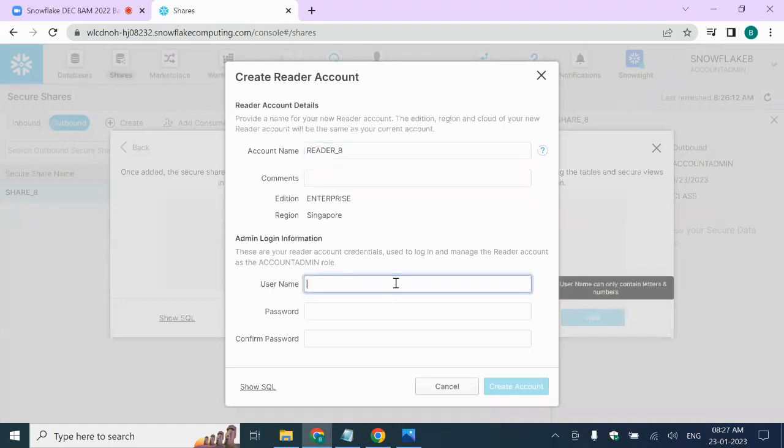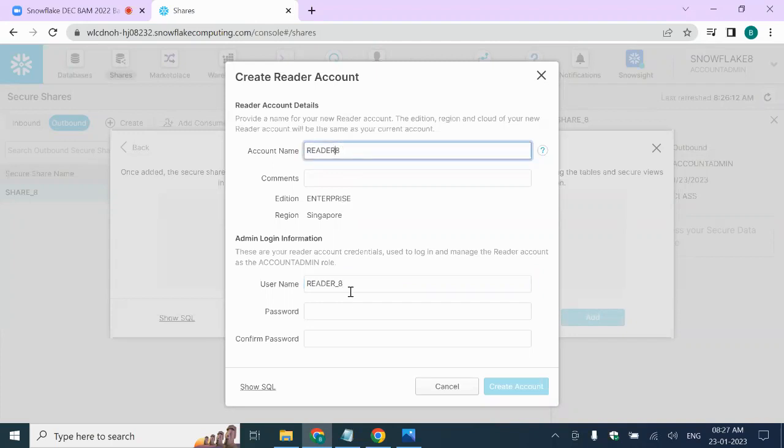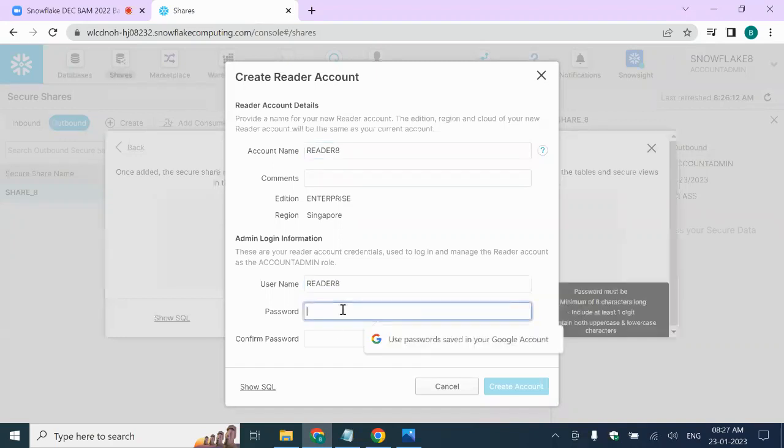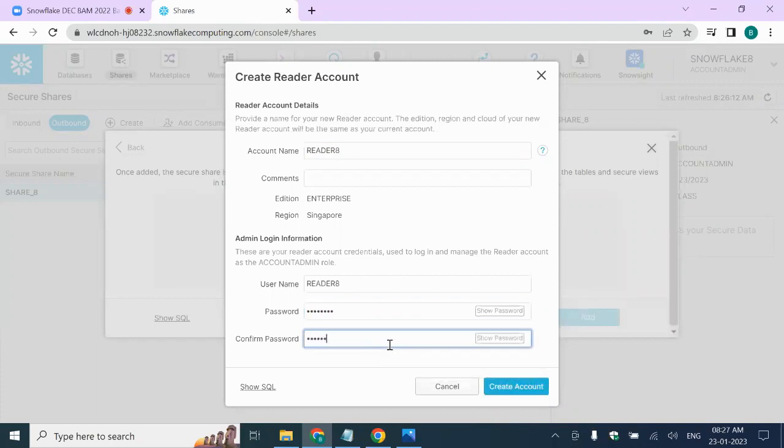For the comment, let it be user also, the same thing. I will give reader 8, and then I'm giving the password. What we are trying to do is create a new reader account. It means that just as we have an account here, this particular option will create a new account, which is nothing but a reader account.